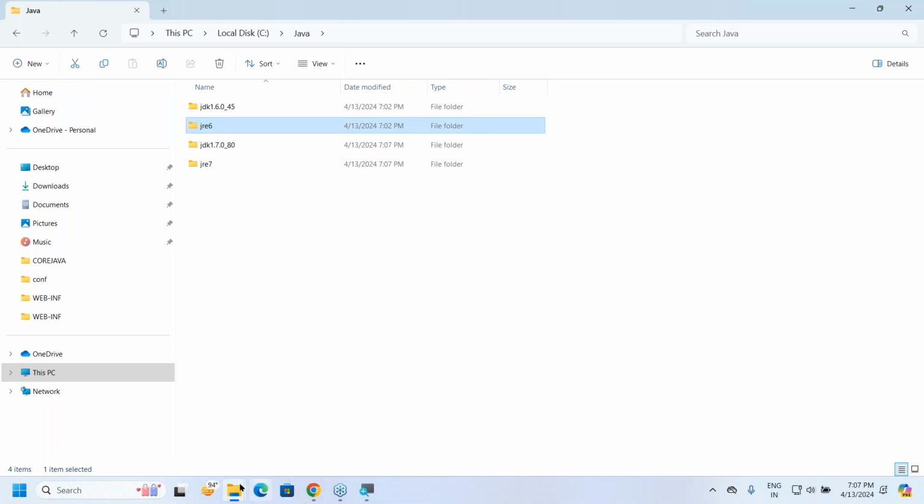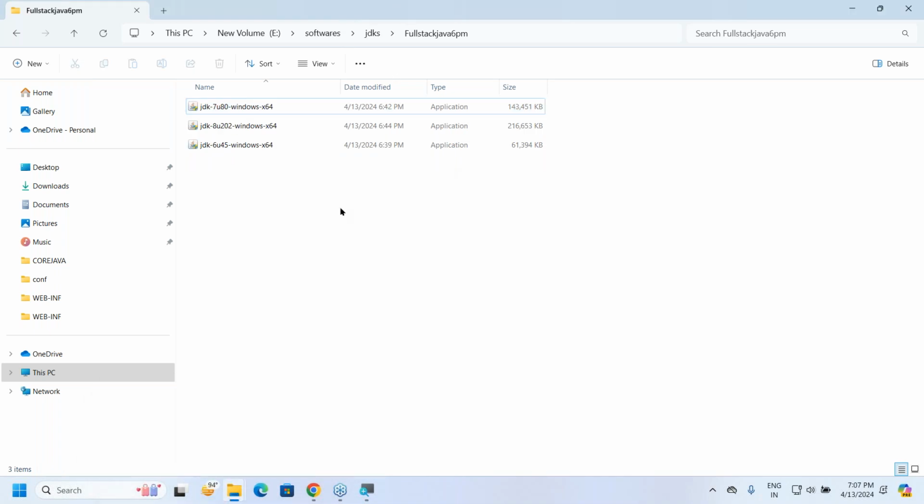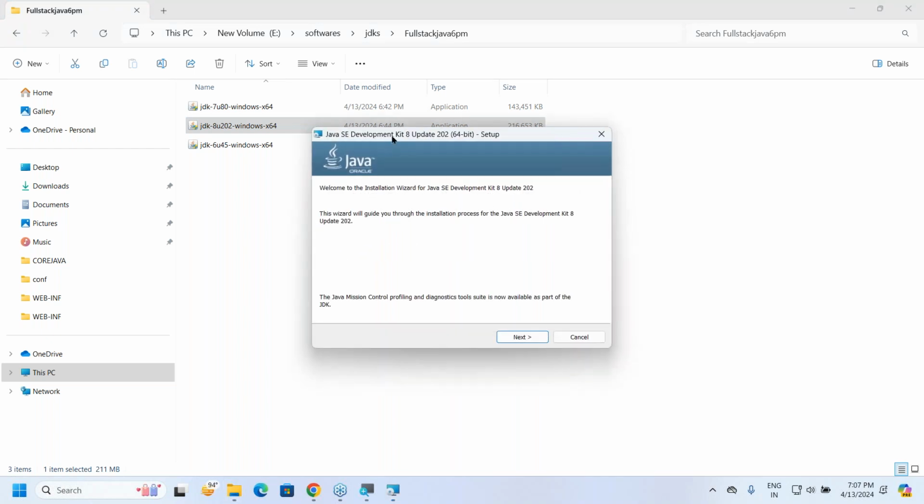Now one more option is remaining. The Java 8 version here I want to install. Directly here we have to double click on what there? Java 8 version. Double click on it. Now it is asking about system permission. Click on what button here? Yes button. Now it is going to start the JDK installation.